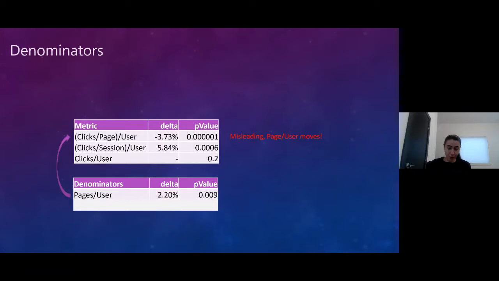We really want to look at the denominator to understand that the denominator is moving, thus causing that top level metric to move. When we look at sessions per user, it was stable between treatment and control, so there was no denominator movement. So now we can trust this metric because it has a stable denominator. For clicks per user, we typically have balanced users between treatment and control. We know that the number of users in the experiment is balanced, so our clicks per user denominator is always stable.